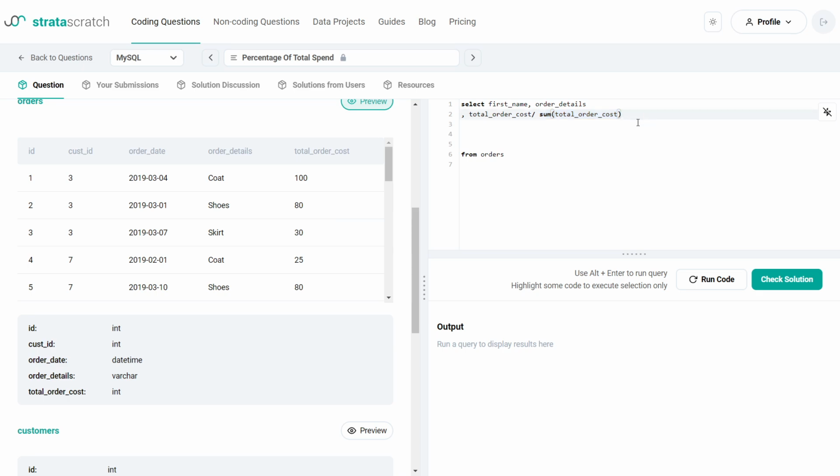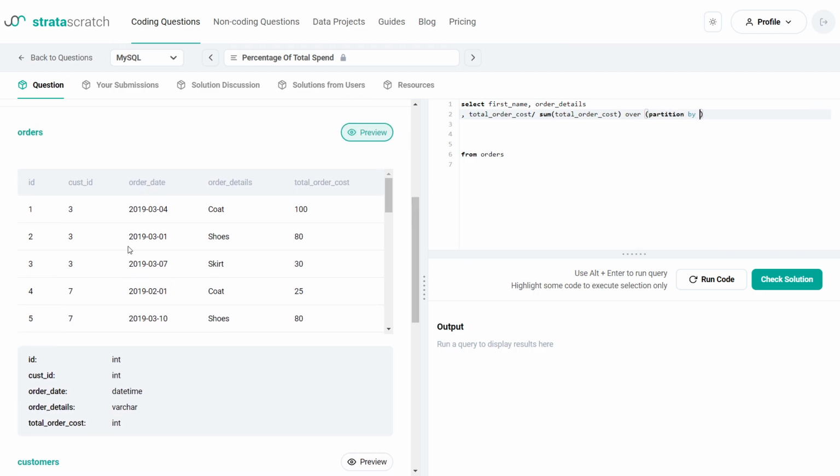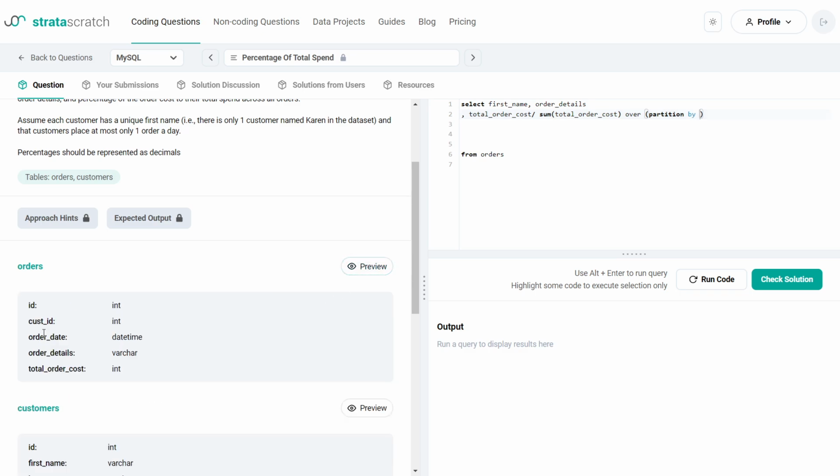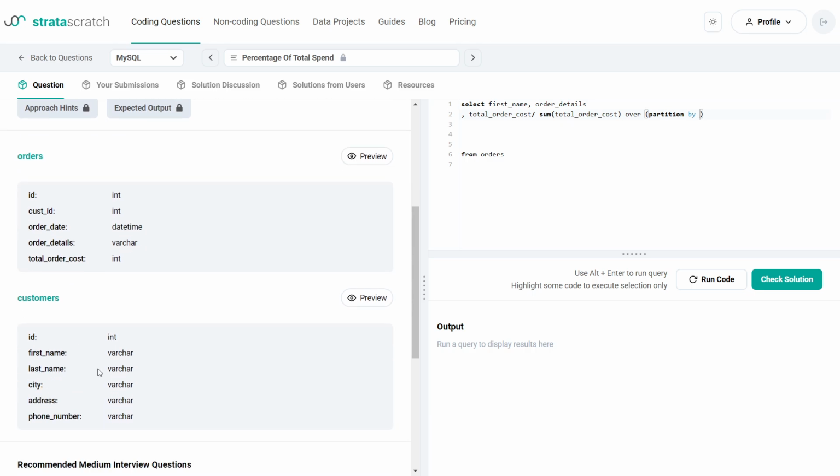So what will window function do? Window function will generate another value which will divide 100 by something, 80 by something, 30 by something, 25 by something, 80 by something. Okay. So sum of total order cost over partition. Partition by what? Why am I doing sum of total order cost? Who was spending total order cost? I can say customer. Yeah, customer name. You can give customer name or customer ID also, up to you.